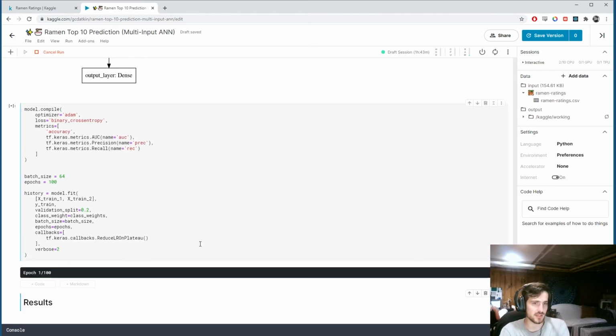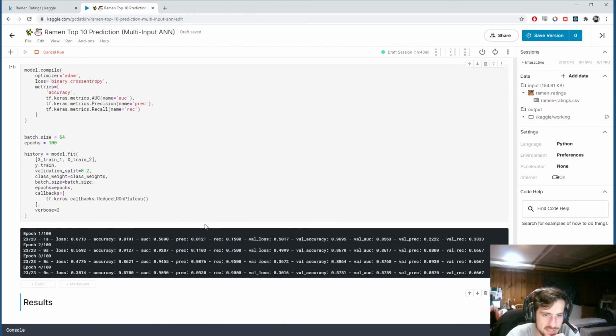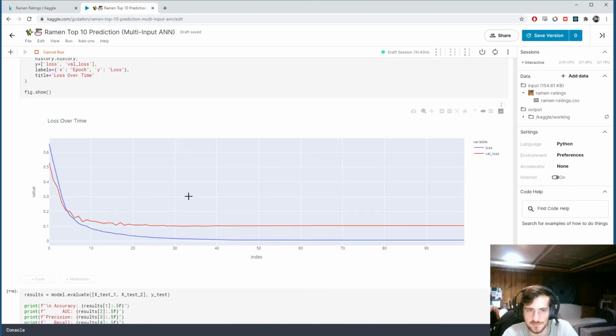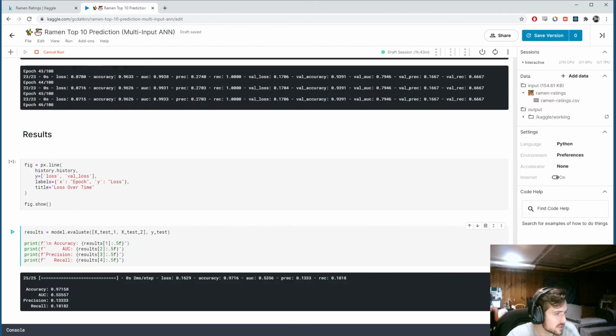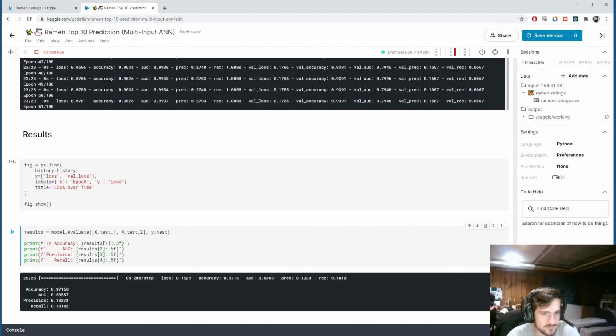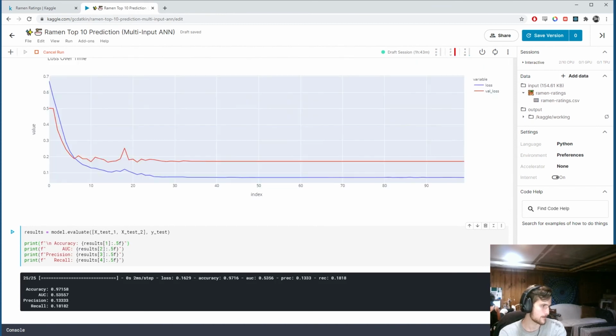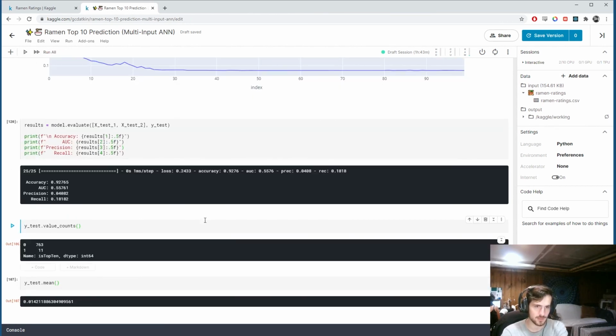So let's compile that and run it and see if we get any different results. So let's plot it. Okay, so we have a little more jagged training, but it looks like we're good at the end. Let's see what we get. And you can see, wow, that actually decreased performance.